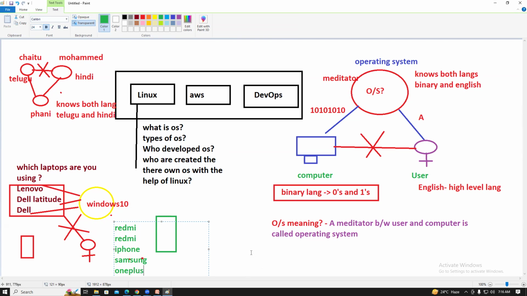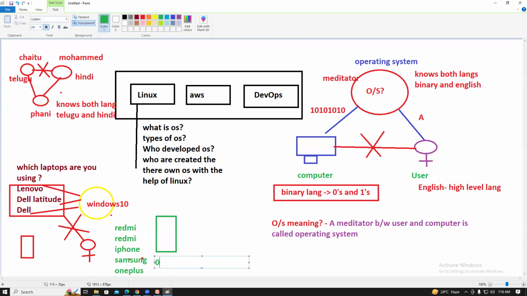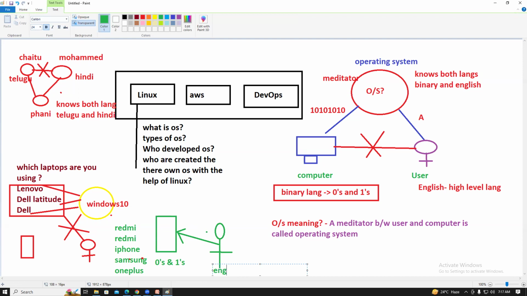So these are the hardwares, guys. So which language does the hardware know? Binary language, zeros and ones. You are interacting with your hardware, right? And you know only which language? English. We know only English.